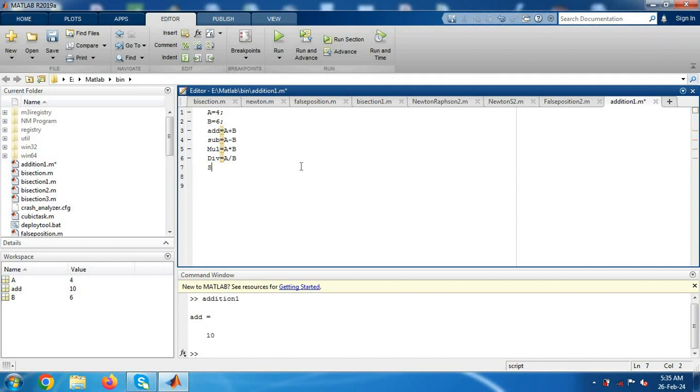Now suppose you want to see the subtraction of b minus a. Likewise, here I just give sub 1, subtraction 1. Similarly, now here this kind of thing will happen. Now let us see what will happen.